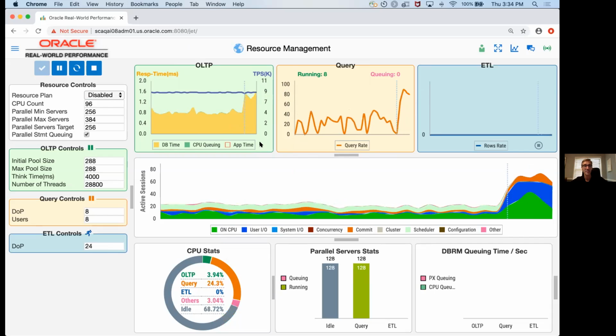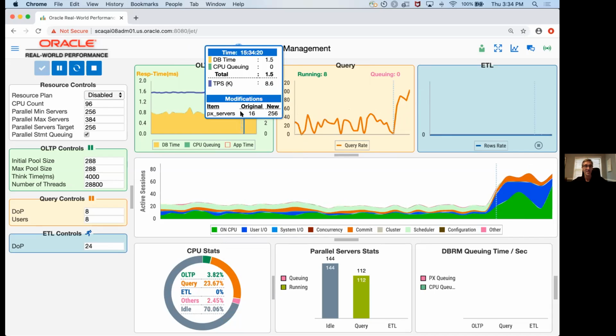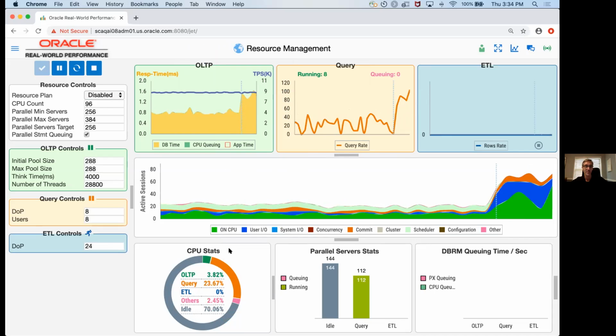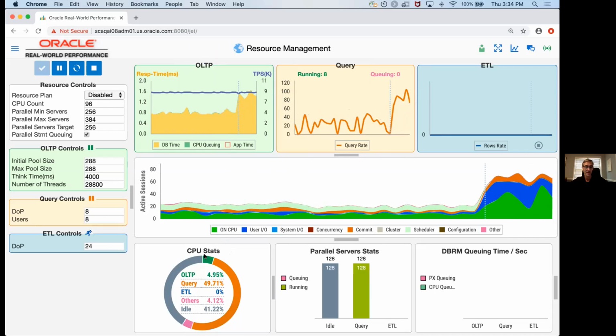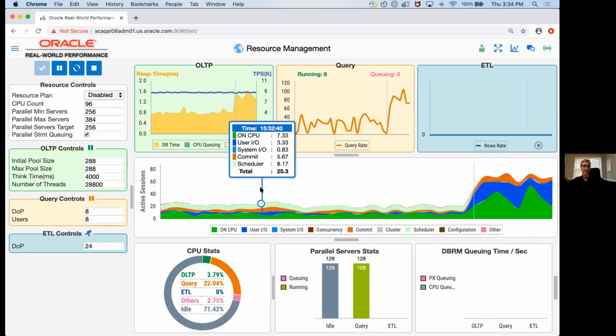We didn't make any changes to OLTP, but because there's competition for CPU, even though there's not much CPU overall, the competition does have an effect. And you may have noticed that even though we didn't change OLTP, the amount of CPU that OLTP takes goes up a little bit as it has to compete.